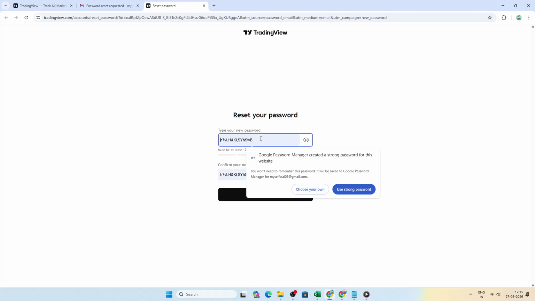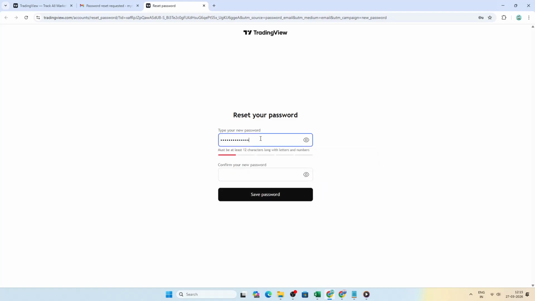A solid approach is to use a longer passphrase or a mix of uppercase and lowercase letters, numbers, and symbols. Avoid anything easy to guess, like common words or personal details, and don't reuse a password from another site. If the page shows a checklist of requirements, make sure each item is satisfied before you submit.